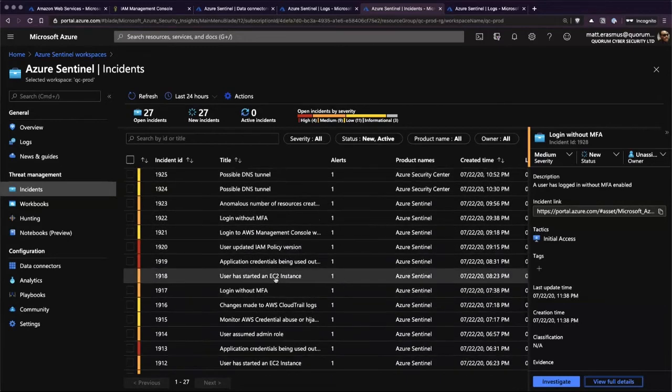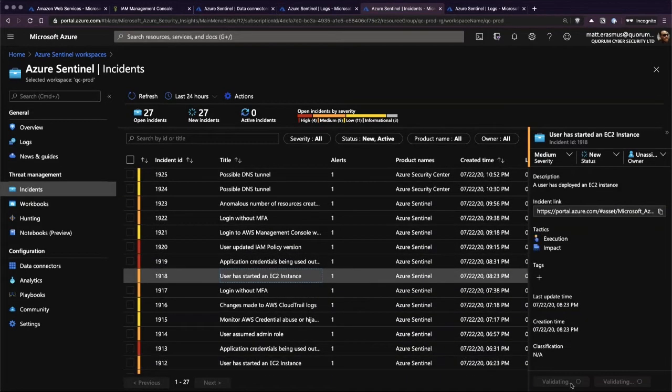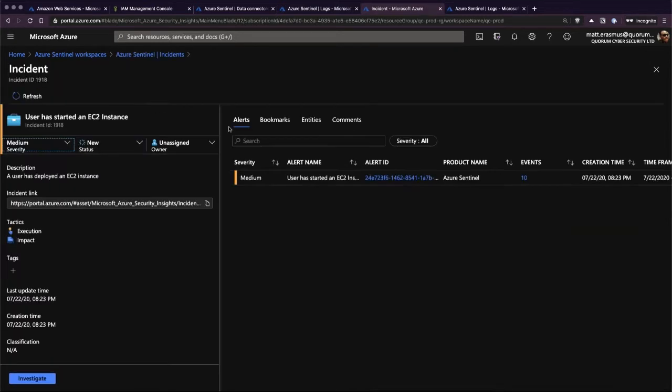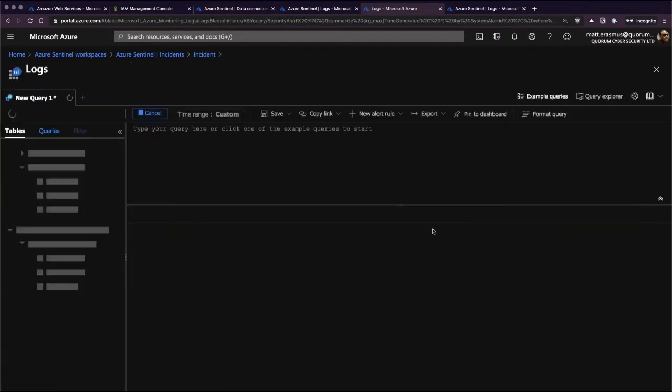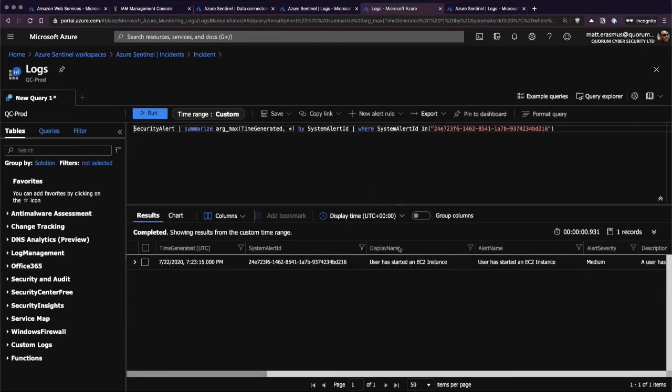So here we have the example of a user started an EC2 instance. We can go into this. And this could be related to our suspicious login above. And again, we can see the MITRE attacks of there'll be an impact here, and we've got execution of code, or in our case, an EC2 instance being fired up.